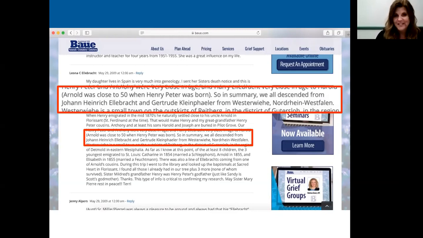Again, you want to take it with a grain of salt, but at least I had something to go on. I was able to locate the German church records for this town, and sure enough, I was able to trace my Ellebracht family line back a few more generations. So again, never underestimate the power of the search, whether it's in a catalog or whether it's in Google or whatever.